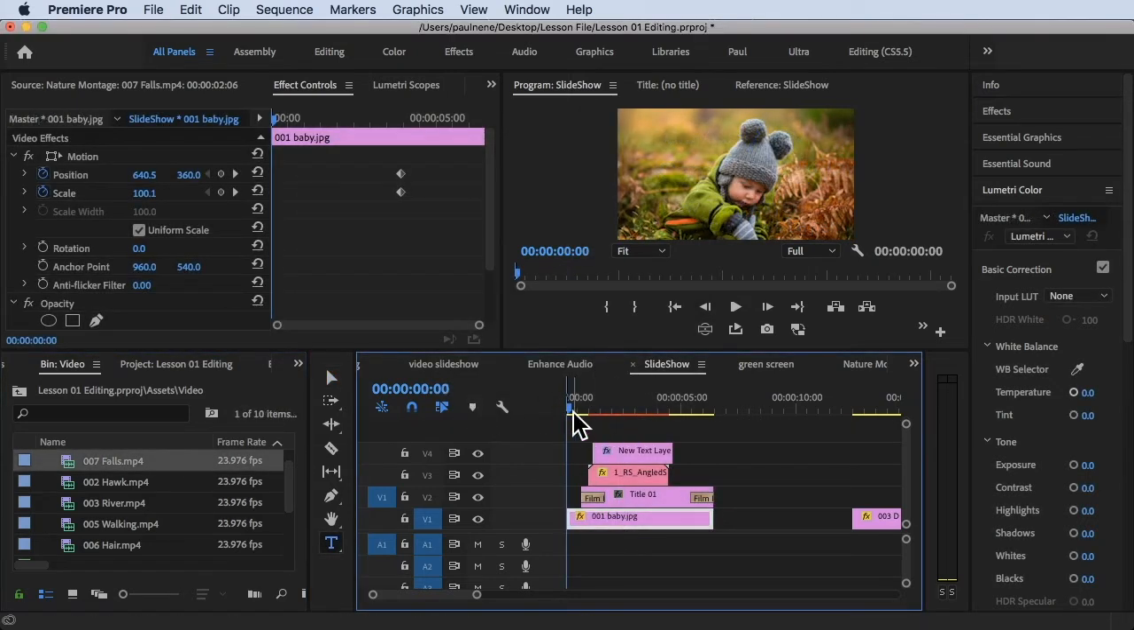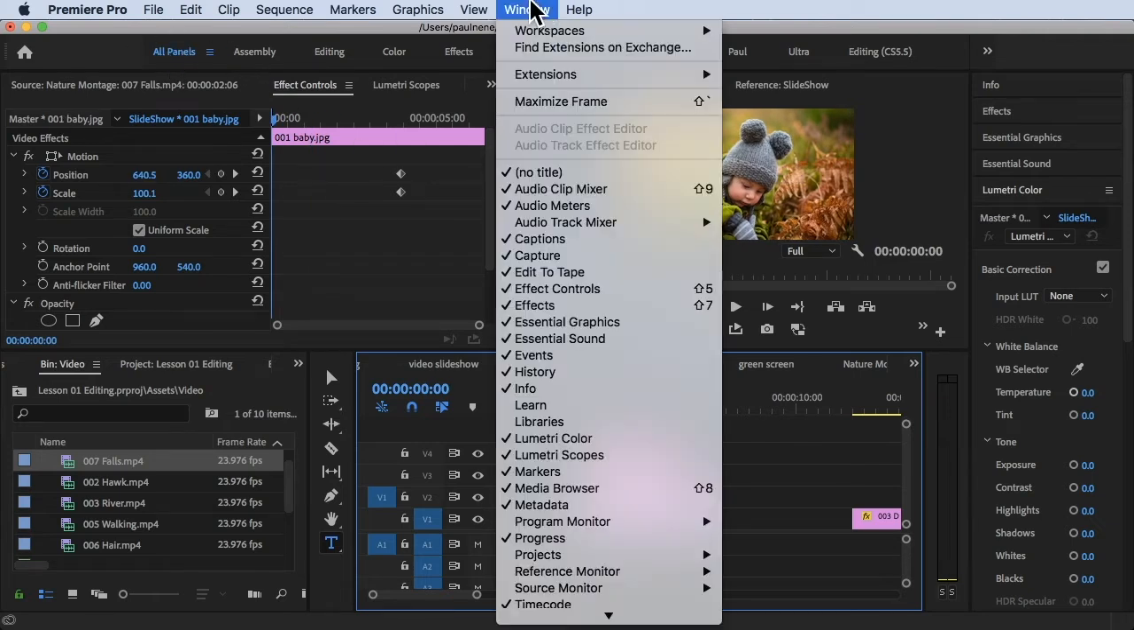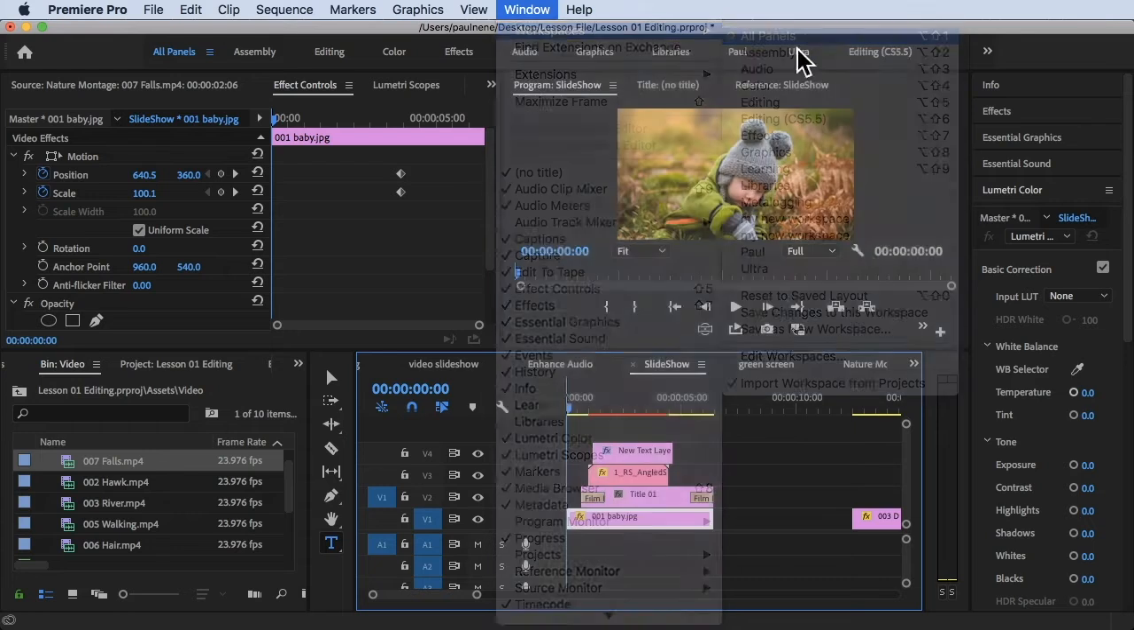Right, so we are inside of Adobe Premiere Pro. I'm still using the All Panels workspace. If you want to do that, click on Window, Workspace, and click on All Panels.